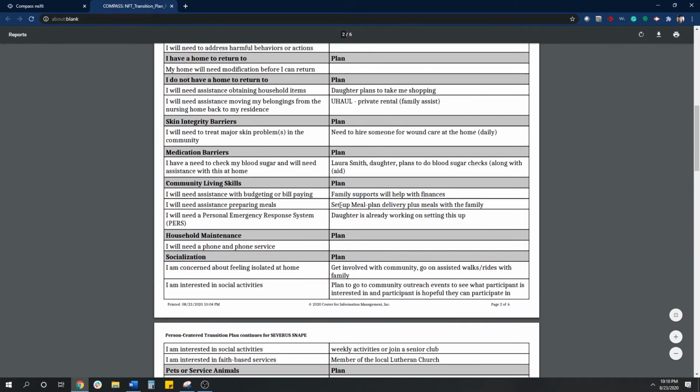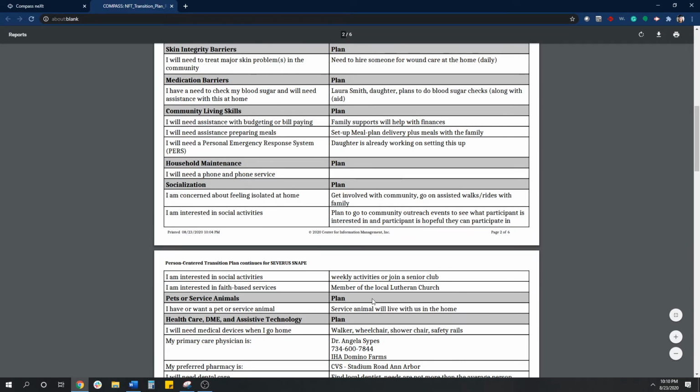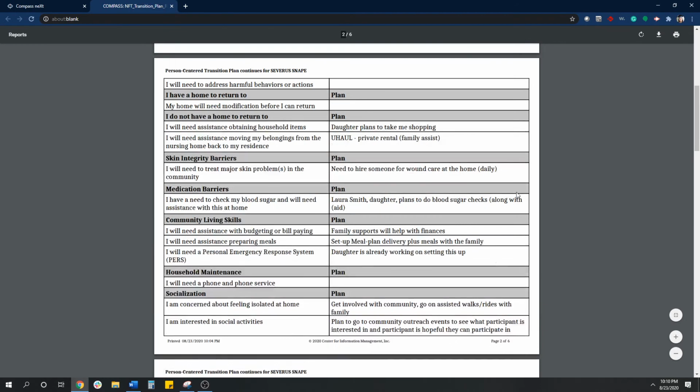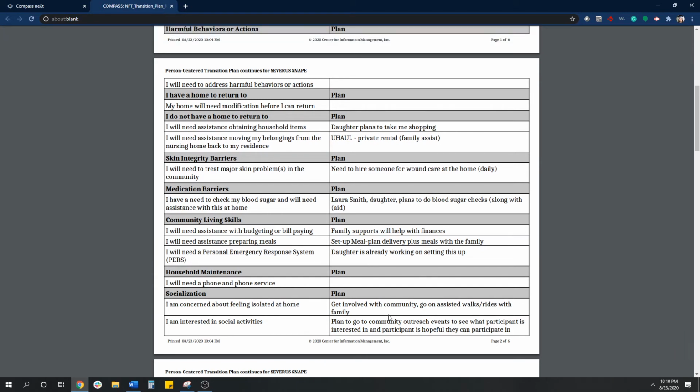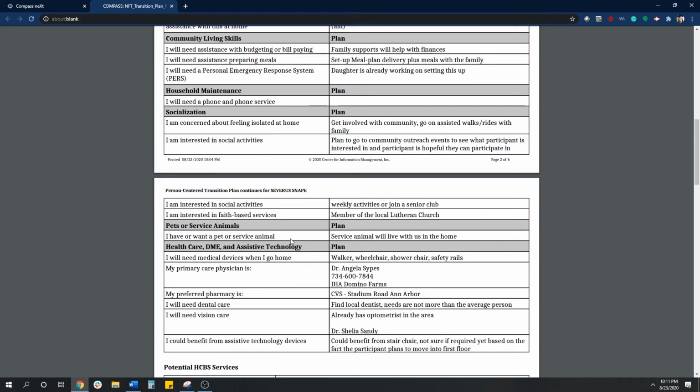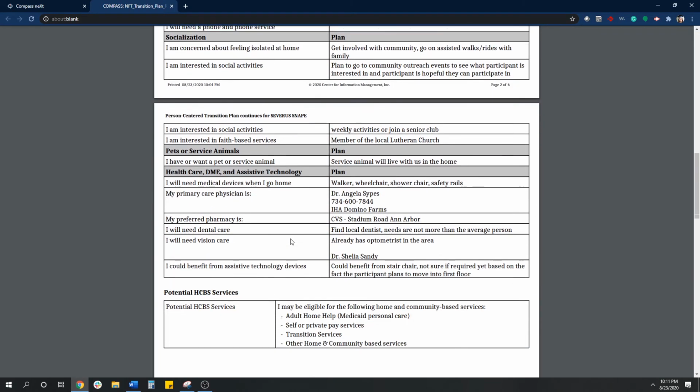And then if you keep going, this area is going to be completely built, the length of it based on what you enter. So if they have a lot of barriers to transitioning and have a lot of things they need a plan for, then this section will be super long. If they don't, then it'll be super short. So that's all dependent on the participant.